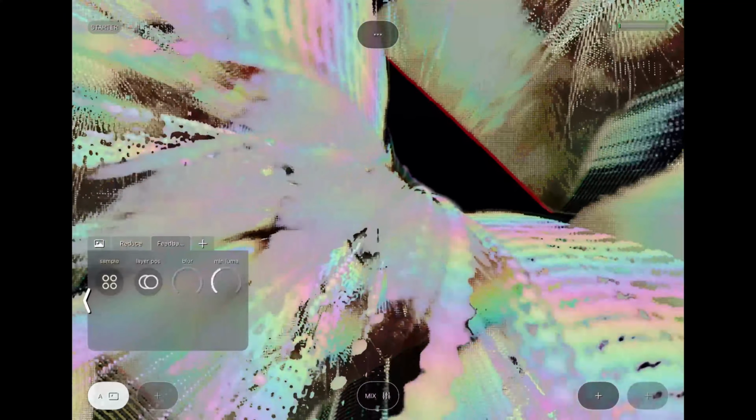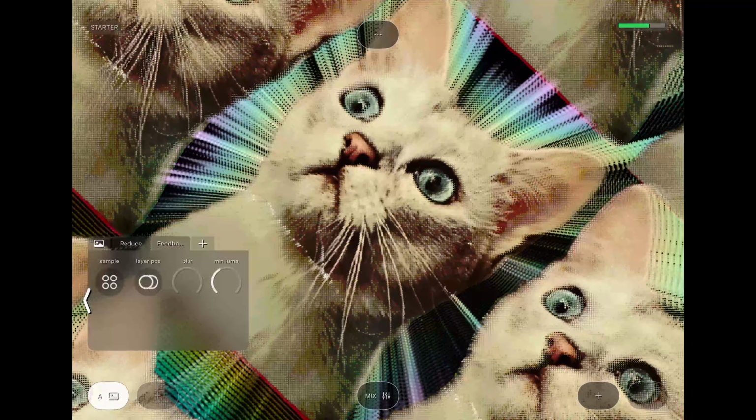So when the amount is cranked all the way up, we can use this min luma to kind of tame the signal a little bit. And I think this leads to some pretty interesting results that were not possible without the layer position. So this is how it would have looked before. This is how it looks when we swap the order.